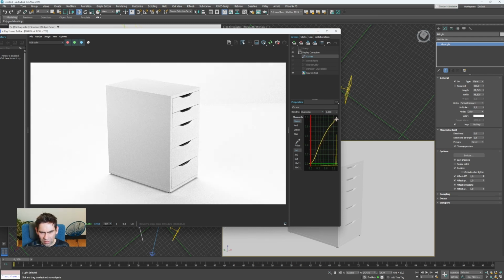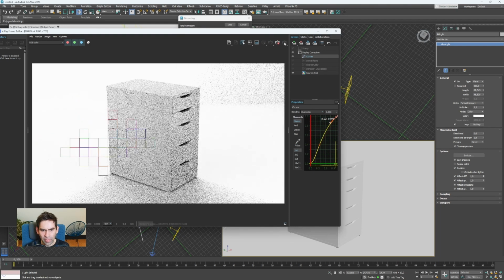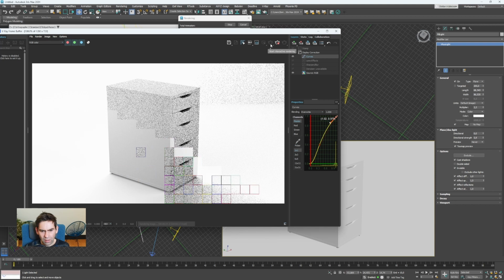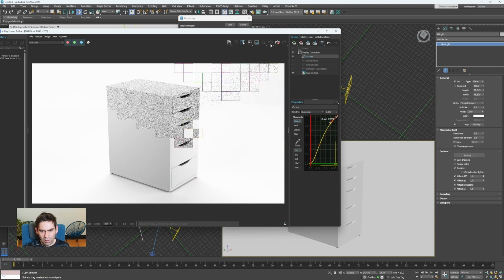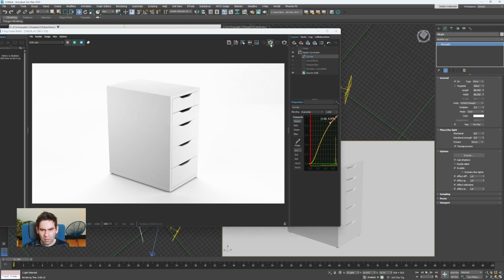So the rest is really tiny adjustments. I will render it once more with bucket rendering. And I think it's done.